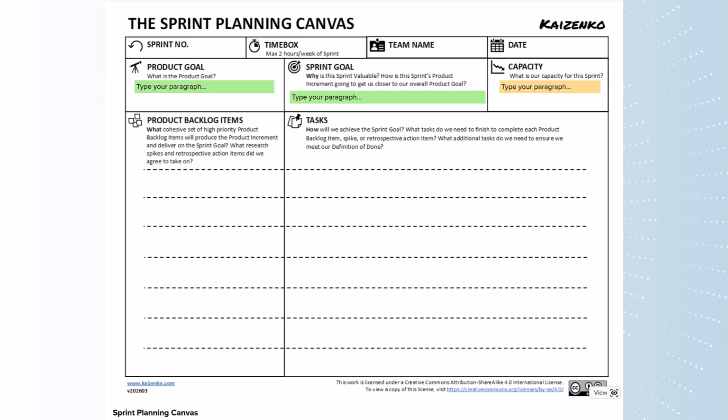Today, we're going to walk through the sprint planning canvas and maybe give you a different perspective on how to facilitate sprint planning. In sprint planning, the Scrum team has to cover three main topics. Why is the sprint valuable? What is it that we're going to work on? And how are we going to get it done?